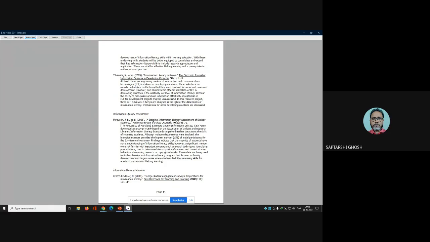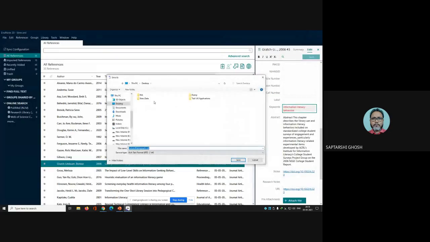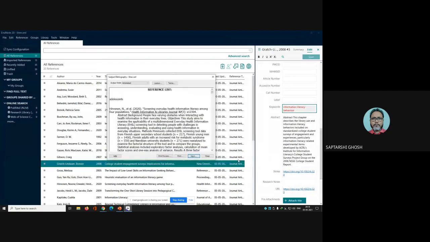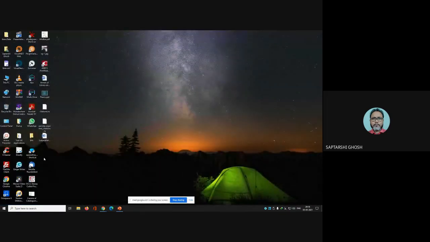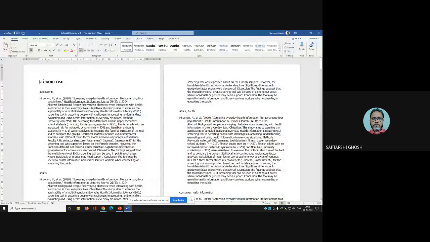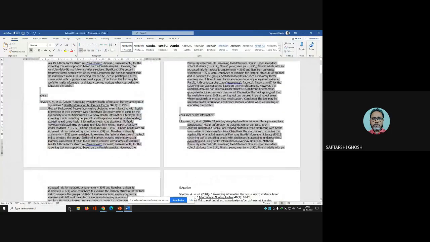So if you do this way, ultimately what you have to do is close this one, and then save this file on the desktop. Save it. Now close this one. Closed. Now open this one in Microsoft Word. You know this one, this is the reference list. Delete this thing. And I'm just going to the very portion of information literacy.